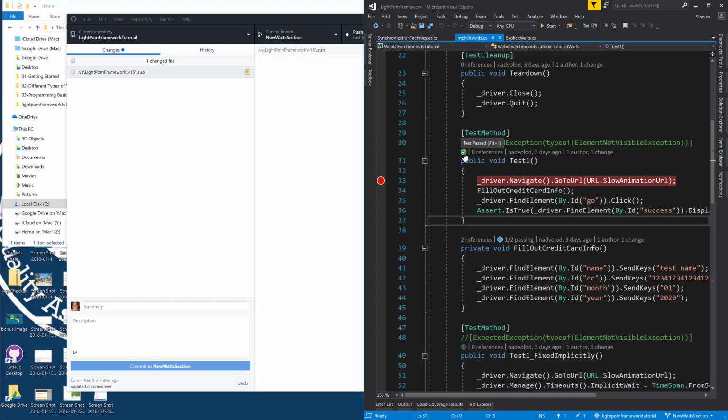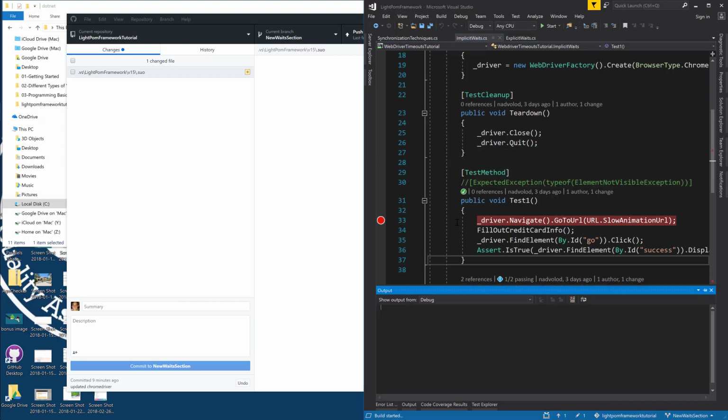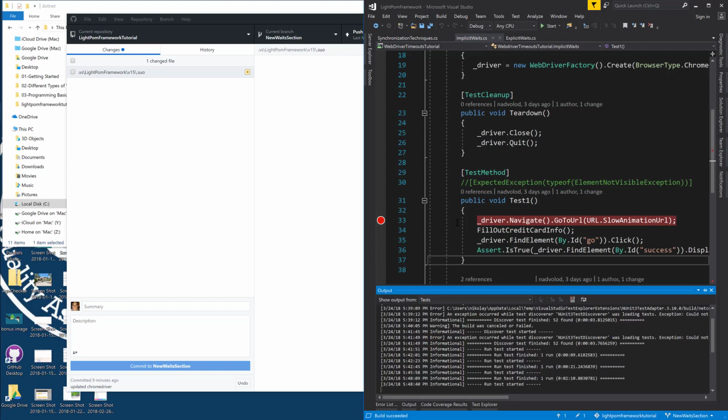The fill out credit card info is right here. So now let's go ahead and rerun this test so that you can see it executing in real time. Now the test is going to execute in real time. I'm just running it. There's not going to be any kind of debugging because you already know exactly what the test is supposed to do. So we're just running it, and then we're going to see how it works in real time.